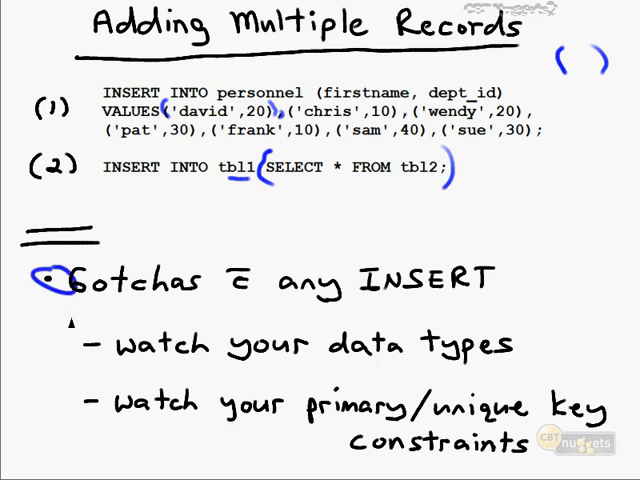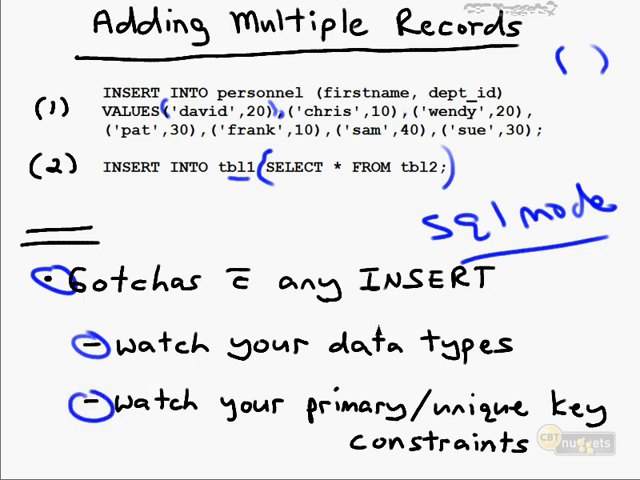Gotchas with any insert. One is watch your data types. Depending upon the SQL mode that your server is running in, which we discussed in earlier nuggets, so you should be pretty familiar with SQL mode, you may or may not find that some inserts either bail out with an error, or you get type conversions when you inadvertently give an incorrect data type. So make sure that you're populating your values in the same order that your columns are specified and that your data types are correct. Also, you should watch your primary and unique key constraints.